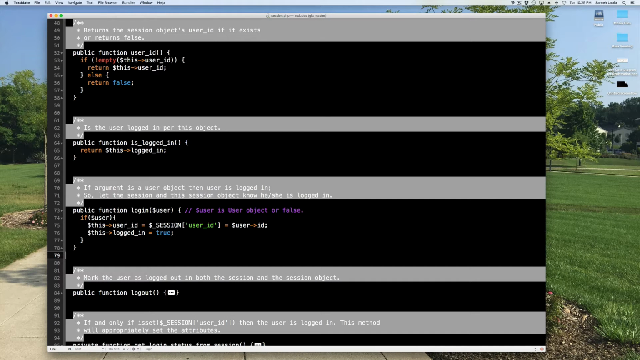Method is logged in simply finds out from the session object whether or not the user is classified as being logged in. However, the method called login does something different. This method takes an argument which is supposed to be a user object. Basically, if the user object is supplied to it as an argument, then it takes the ID from that user object and assigns it to the session and the session object, and sets the session object's logged in attribute to true. If there was no user object passed to login, it simply doesn't do anything.